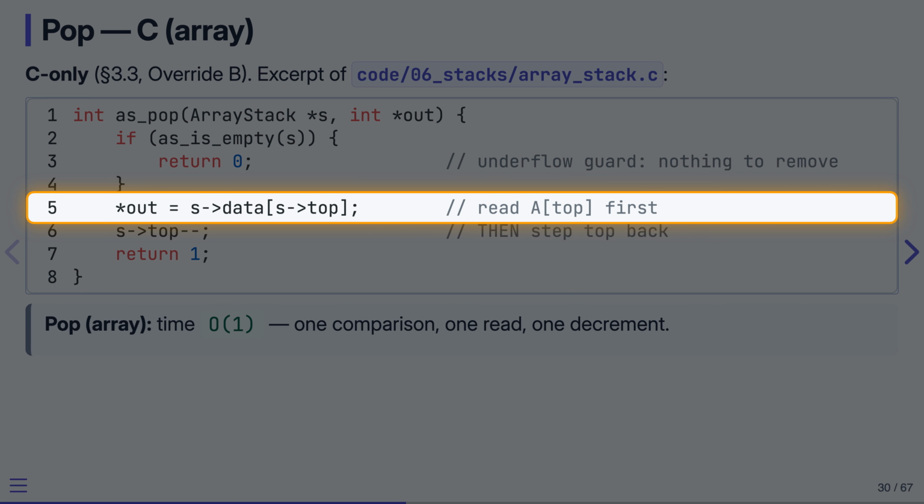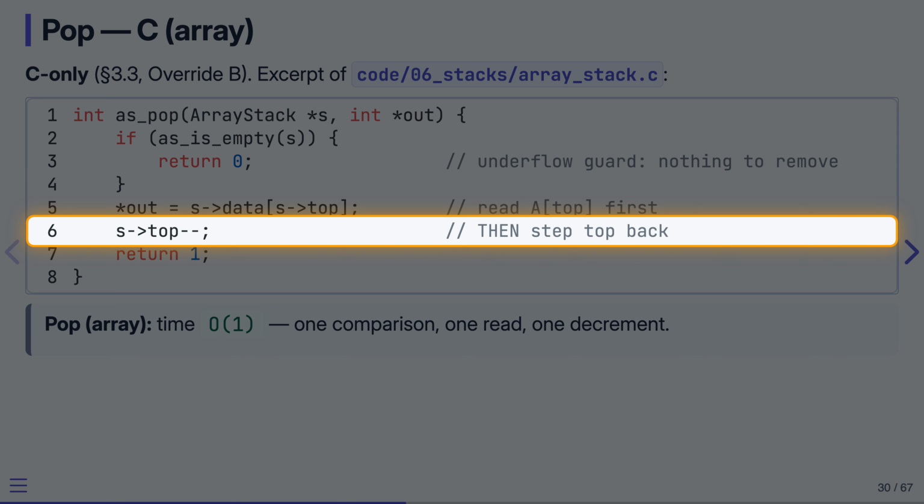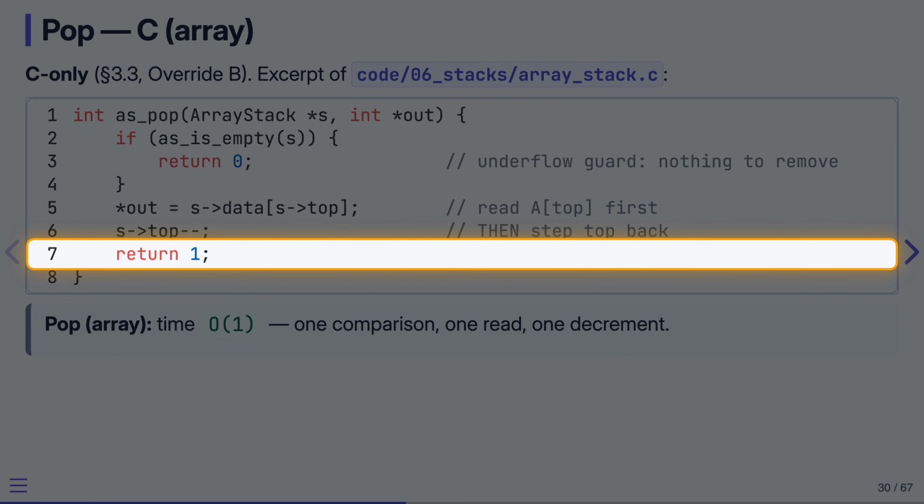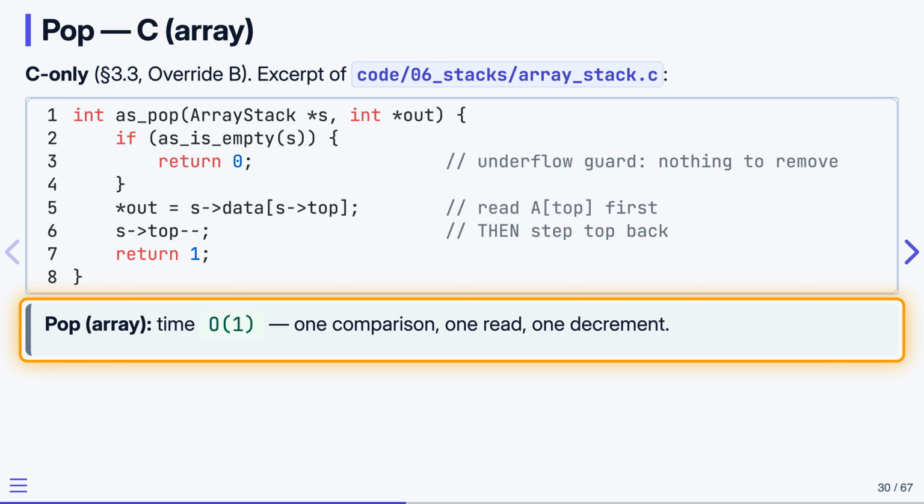Now the work is split into 2 lines so it matches our 2 steps. First, we read. We copy the array at index top into out. We read before we change anything. Then on the next line we decrease top by 1. So read first, then step top back. If we got here, the pop worked, so we return 1 for success. The cost is big O of 1: 1 comparison, 1 read, and 1 decrease.